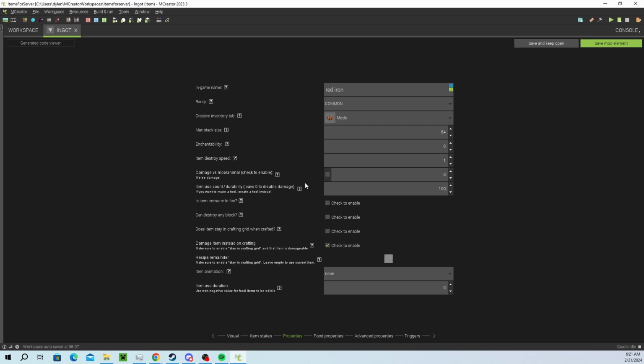Every time you use this item inside of an actual crafting recipe, it will start ticking away at this 100. It'll make it 99, then 98, and 97. It's basically giving that item a certain health amount. And every time you use it in a crafting recipe, it'll take away that health amount.